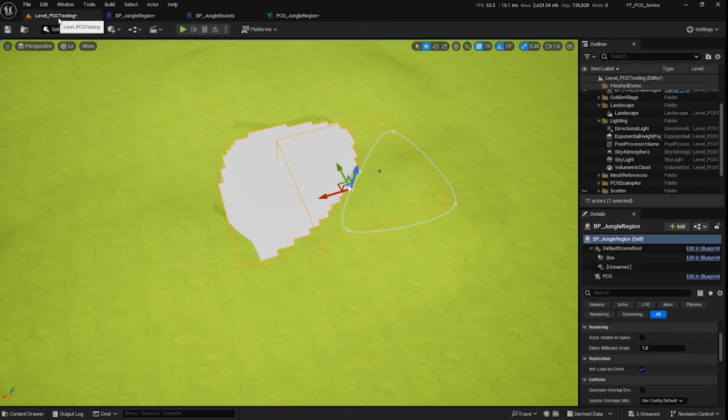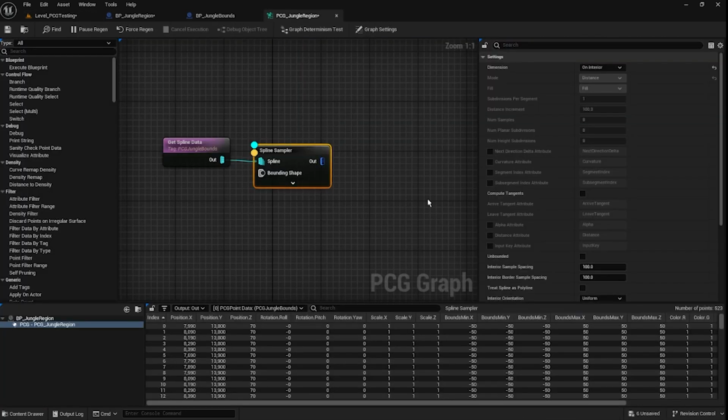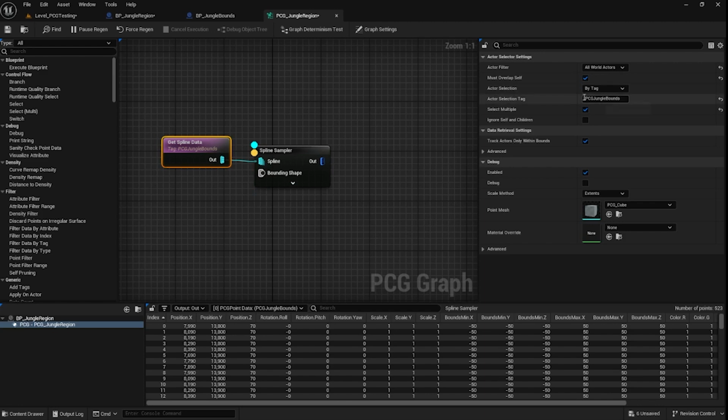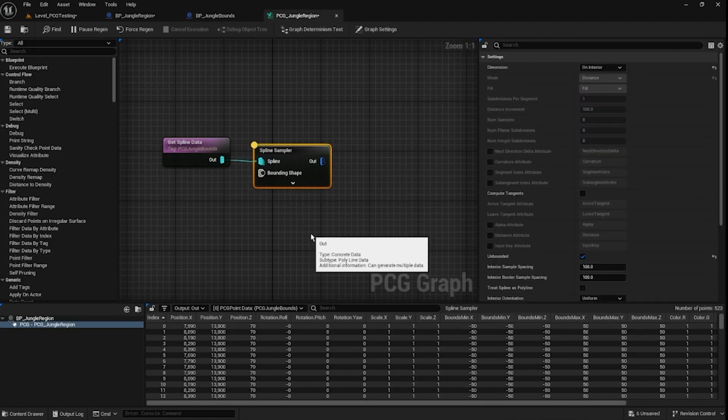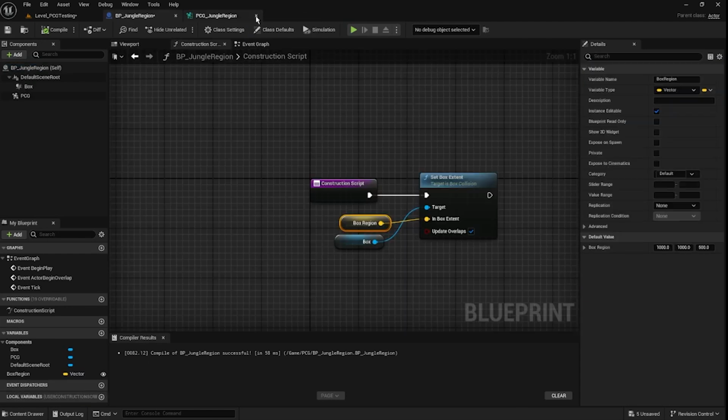So this would be where I want to actually come in and say, let's have this as unbounded. And that'll get every single one in the world that has this actor tag on it, but they have to be overlapping this blueprint region here in order for it to work. Okay, so that's great for now. I've got my jungle bounds. I don't actually need that anymore.